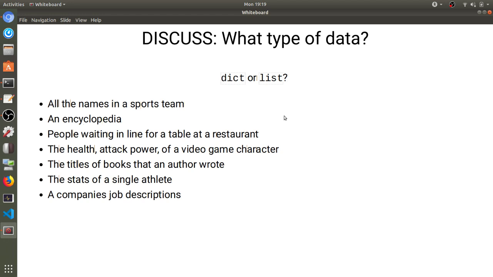So people waiting in line for a table at a restaurant, what do you go with? List or dictionary? List. Okay, most people went with list, except for one. How many people are in the party? Yeah, there we go, because that does make sense, because tables might have different amounts available. So if there's a 2-person party available, you might need to know that.